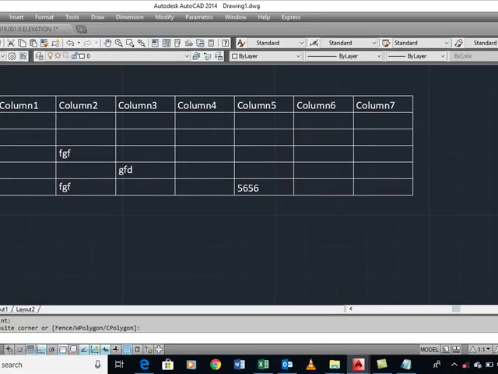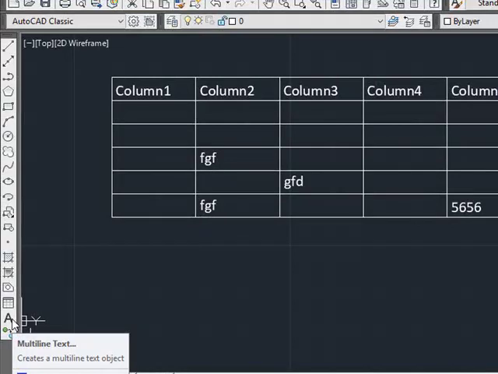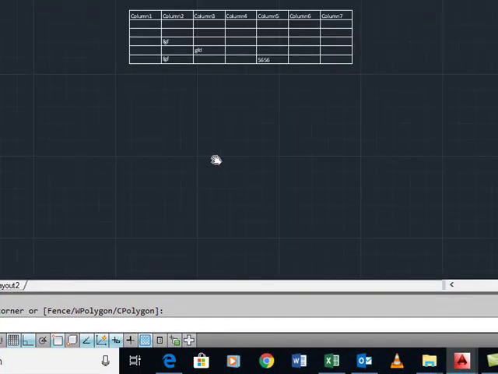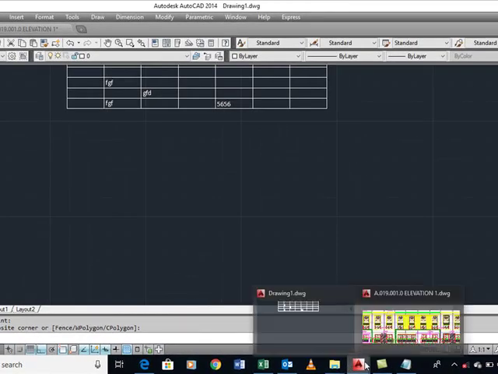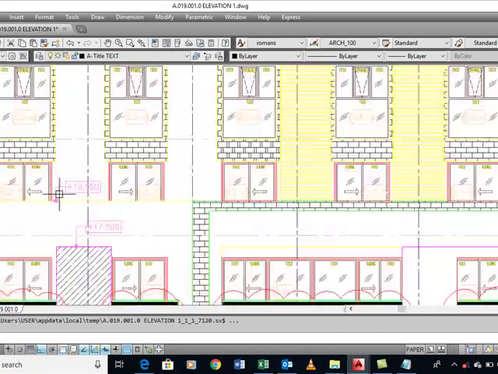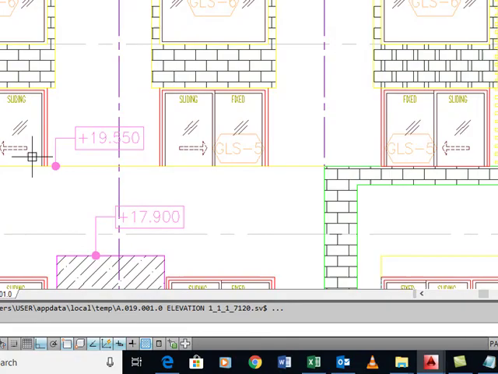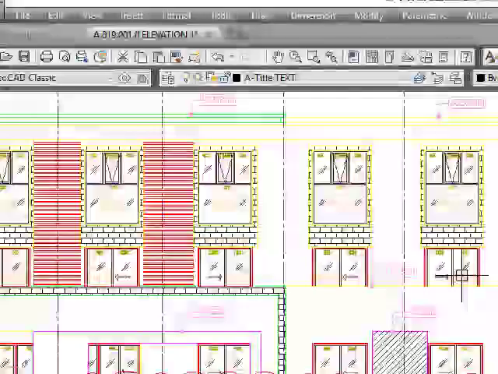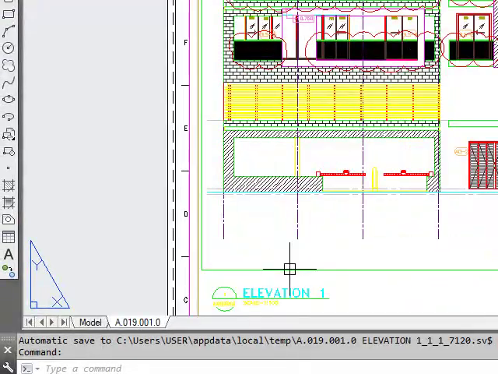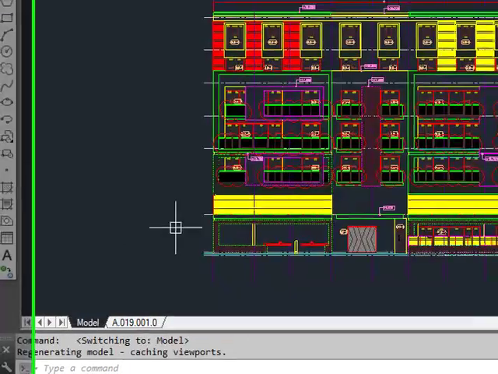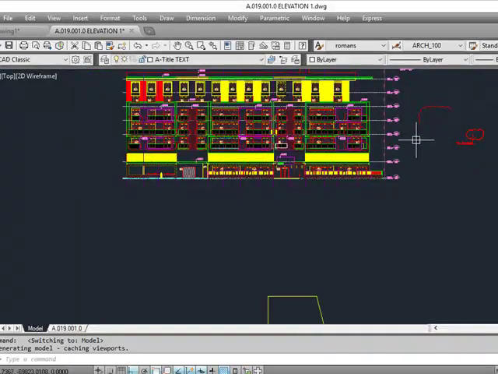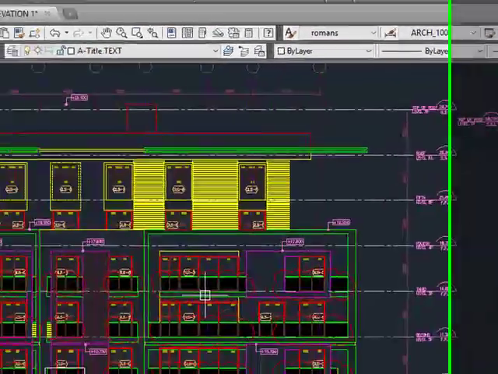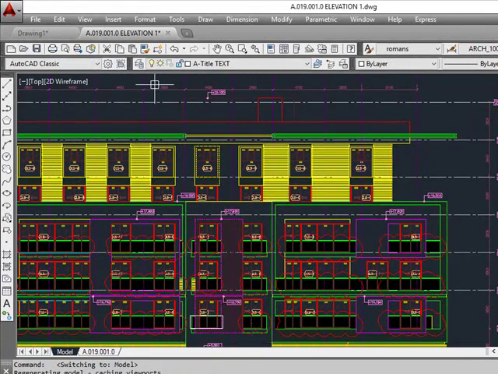And guys, another option is multi-text. If you want to write something for your drawing, for example, here something is written. For example, you want to show the height, you want to write something like it is glass and specify something for your project. Like here, we added something more, anything you want. You can write by multi-text. How?